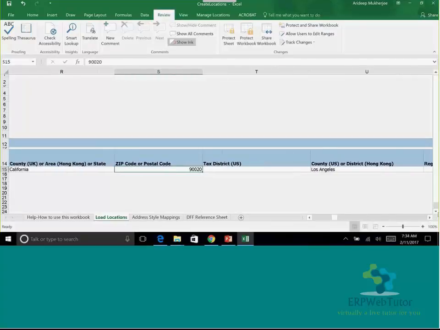Okay. The tax district, this is something that you can use if you're using the tax district concept. If you're implementing payroll, sometimes this is useful, but not for a regular HCM implementation. I haven't seen it loaded in any of my implementations so far. Okay. Now this is the county, and in the US, or district in Hong Kong.